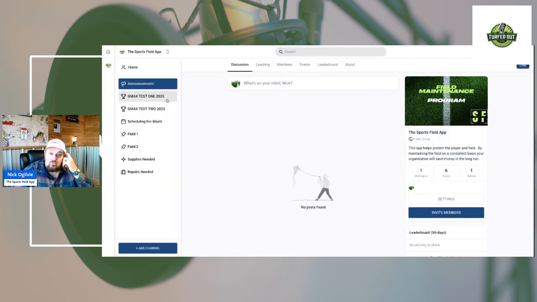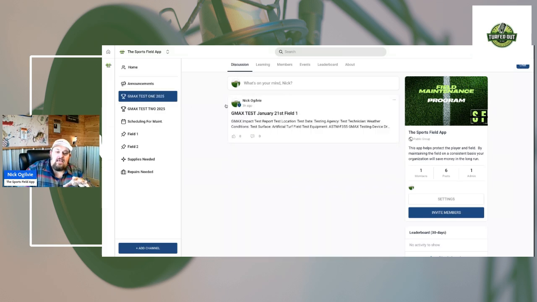Okay, now what we like to do is two GMAX tests a year. GMAX is super important. Not only is it going to protect the player, it's going to protect your field. That's how you're going to know where the wear spots are going to be, and whether more infill needs to be added, stuff of that nature. So we've come in here and put in a GMAX.